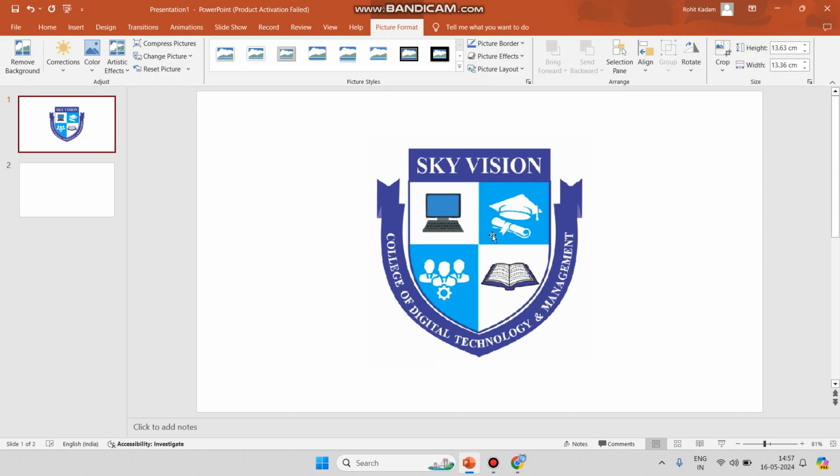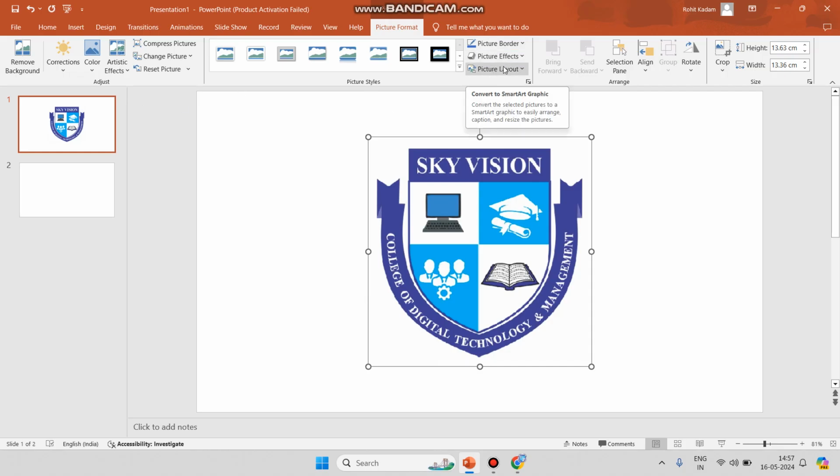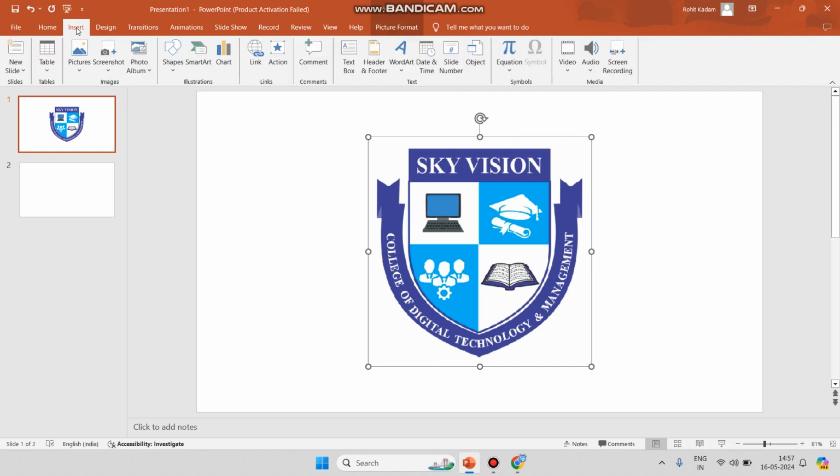And don't forget, when we are double clicking, I am inside of Picture Format. You can see the extra tab will open for Picture Format. It means I can give extra effects to my pictures like picture style, adjustment, arrangement, size, etc. Even the picture border, picture effects, picture layout, etc. Okay, so let me go back again to the Insert tab.